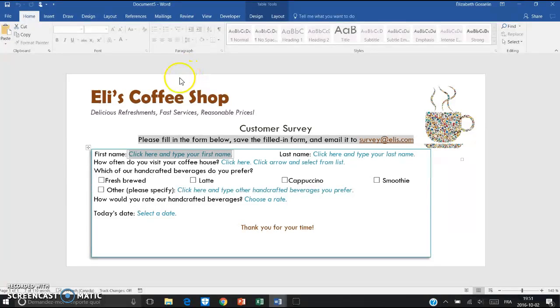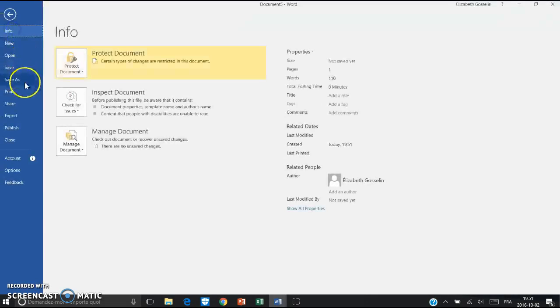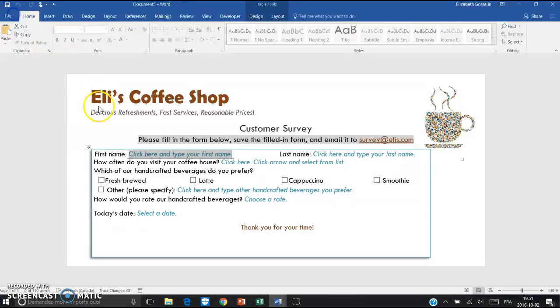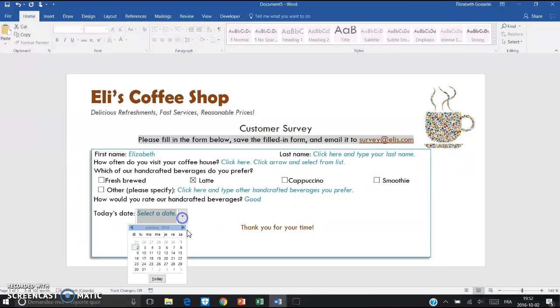opens a Word document. So here, as you can see in the backstage view, it's a regular Word document, and your customer can just type in whatever they want. So for example, their first name, you can select the latte, they can choose the rate that they want, and they can also select the date. And when they save it, it's just going to be a Word document that they can send back to you.